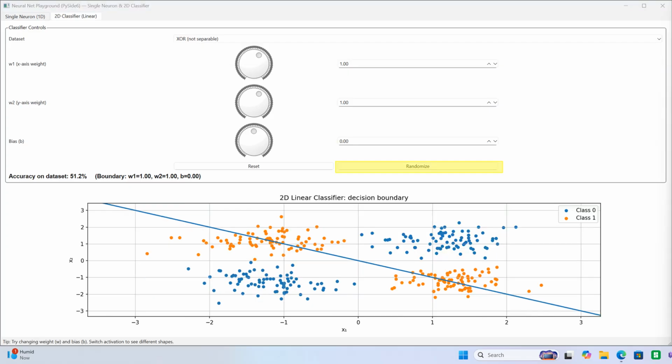Here, the Randomize button is used while the dataset is set to XOR. Try clicking it a few times.